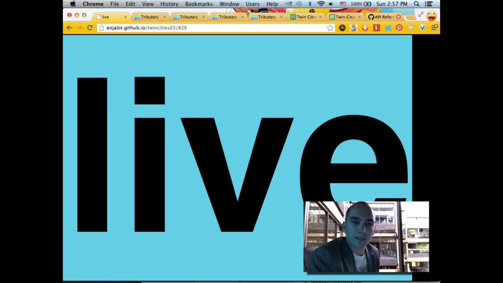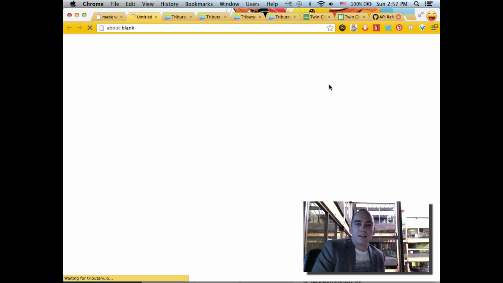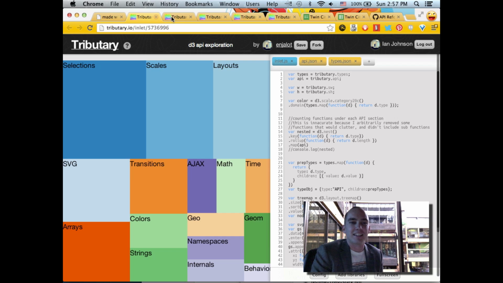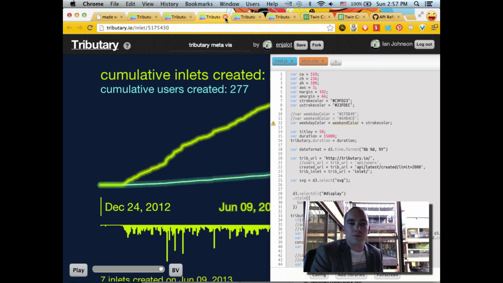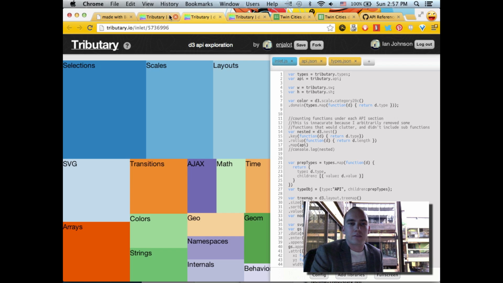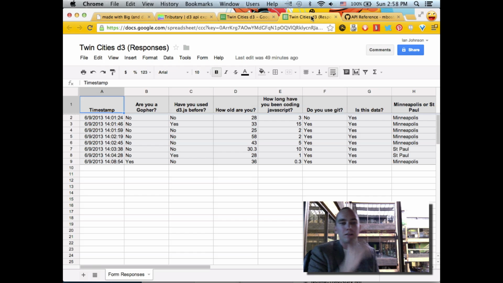I have been talking a bunch of stuff, trash maybe not, but let's walk the walk. Also, this presentation was made with Big, which is this pretty cool little library, very small, and D3. Yeah, actually, it's because the text is big. So let's close this. Leave this page. Looks like I have 3 of the same thing open here. Close a couple.